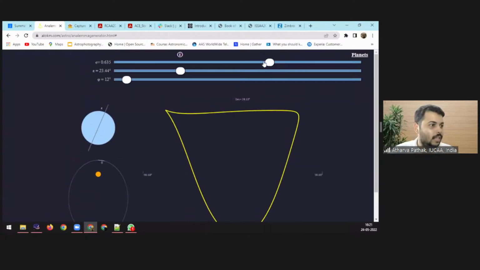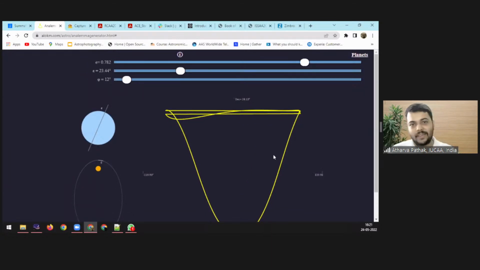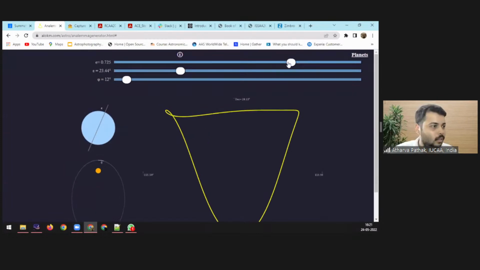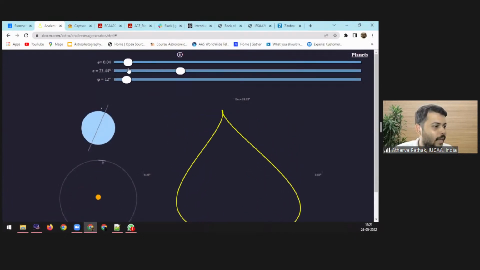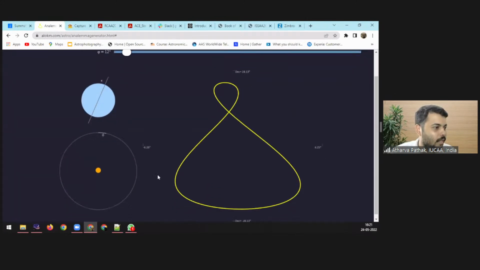Right? So as it gets more and more eccentric, it becomes more and more elliptical. And see what is happening to the shape of the solar analemma. So right now, let's go back. This is almost the current eccentricity of the Earth.